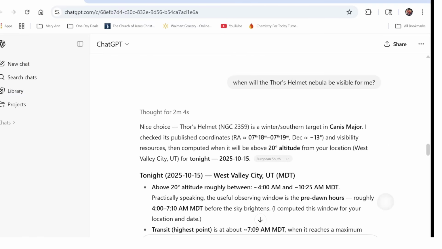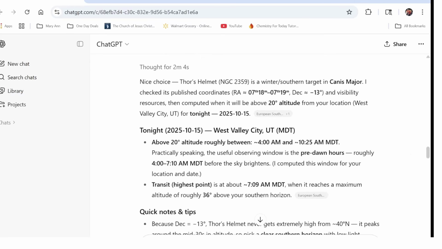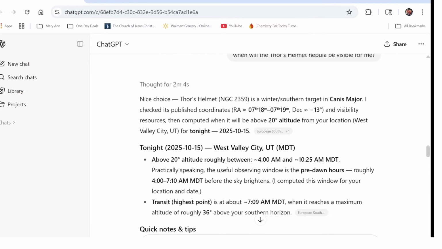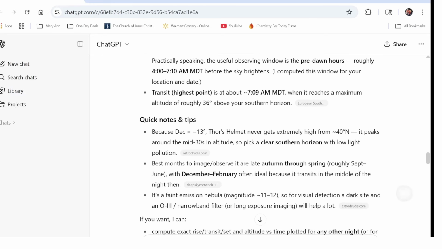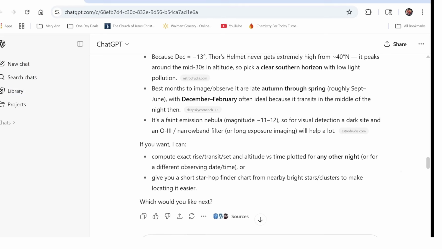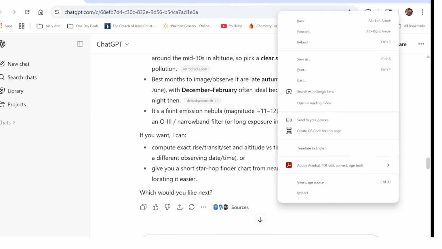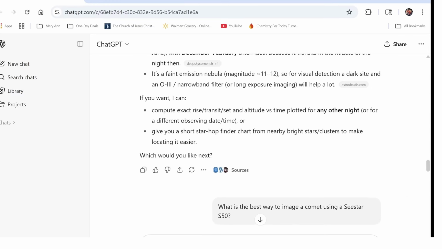I should have, when I created that question, been a little bit more specific. I should have given it maybe the times, like between 8 p.m. and 5 a.m. or whatever, specifics. The more specific you are, the better your result will be. And then it gives me some quick notes about this object that I just had it compute. Then it says, what do you want to do next? And it brings up this box here at the bottom so you can ask your next question.